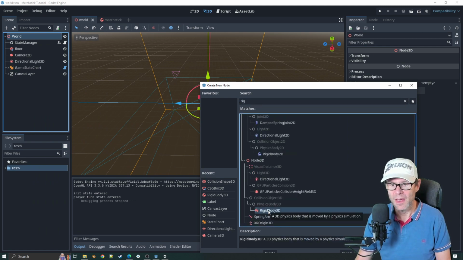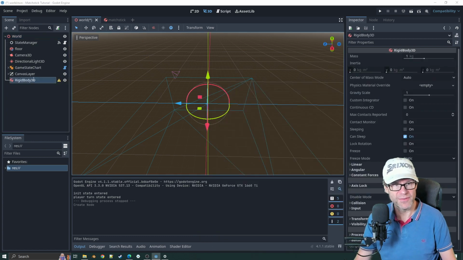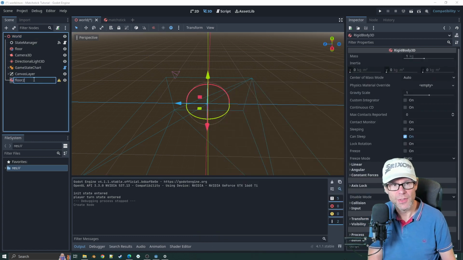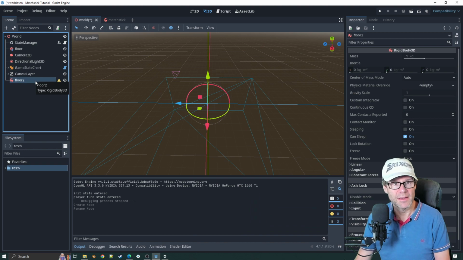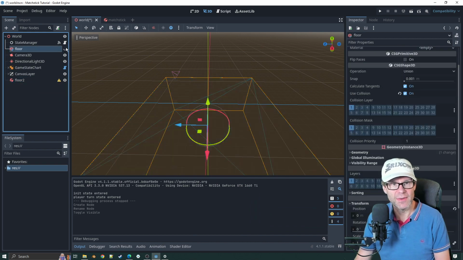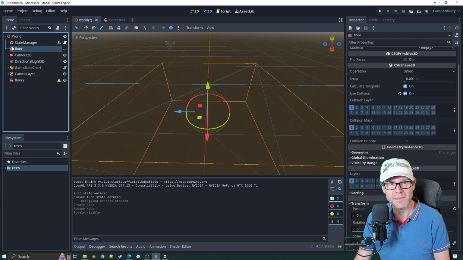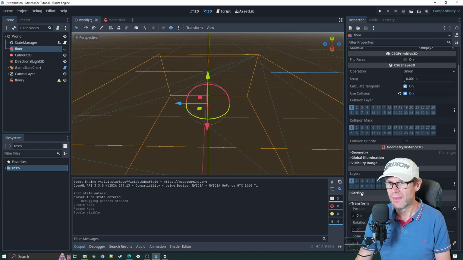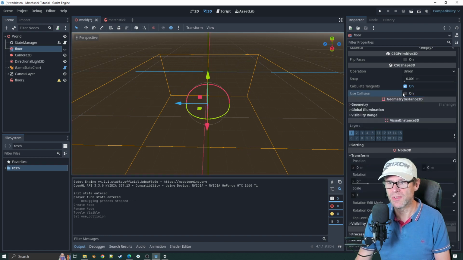That's fine. Double click it, and we'll call this Floor 2 or something like that. And in here, let's just hide you for now. If I do that, I think that'll hide you. It doesn't hide you completely, does it? This is one thing that I find a little bit challenging with Godot. It's hard to disable stuff. So I'm going to turn off use collision on that as well, so it's completely unused.